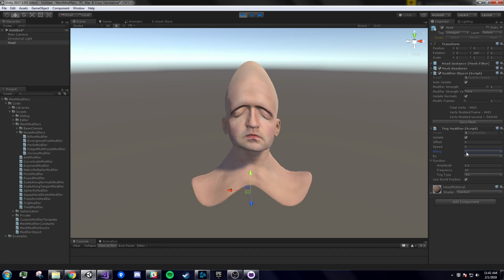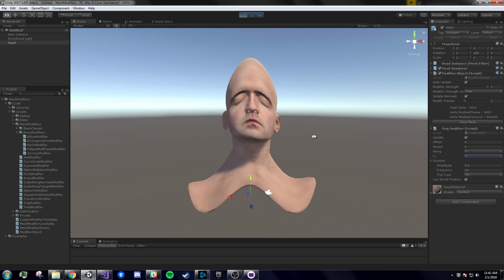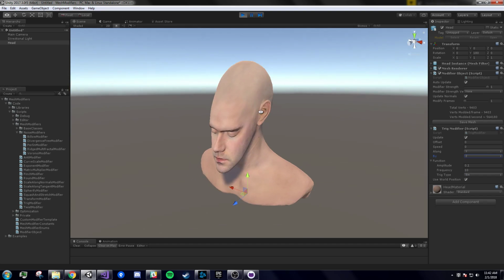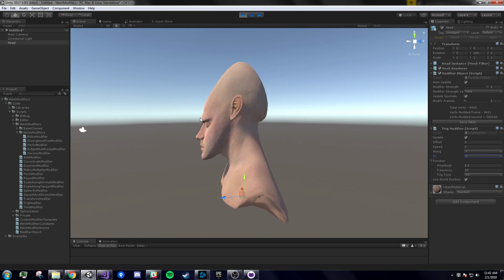So along means it'll move along this axis, but it needs to know based off of what. And so that's the bi-axis. Right now it's saying based off of where it is on the x-axis, move up and down on the y-axis. So you could say move up and down based on where it is on the z-axis. So now as we go from backward to forward, it's going up and down.